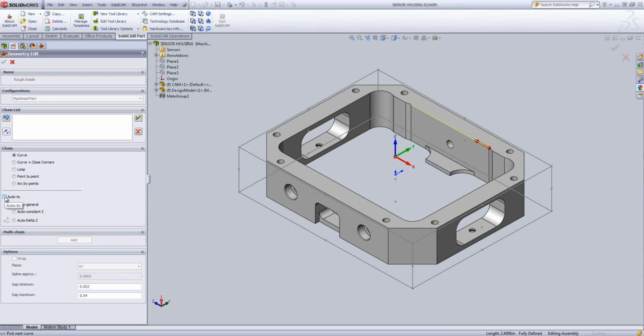Auto 2 is used to automatically chain a profile. Auto General and Auto Constant Z work similar to each other. First select the Auto 2 box, then choose either Auto General or Auto Constant Z, and select the last element in the profile's chain. If the last element is not on the same Z level, you will want to choose Auto General. This method will stop at every intersection point and will require you to decide which way the chain goes by selecting one of the elements it highlights.